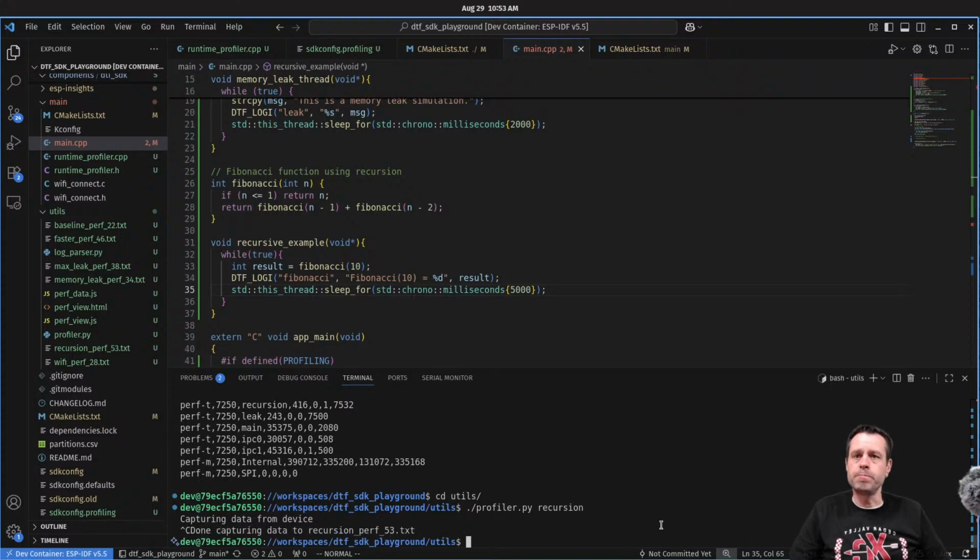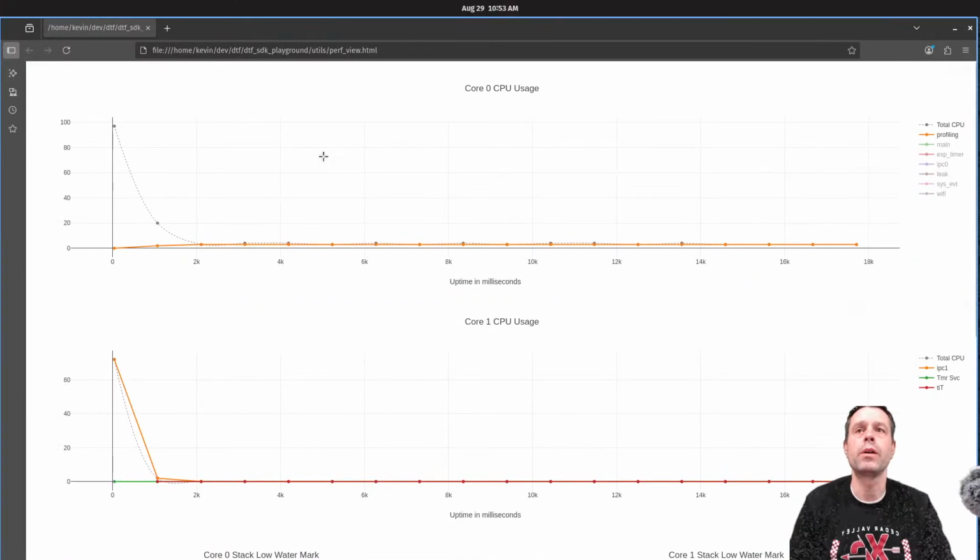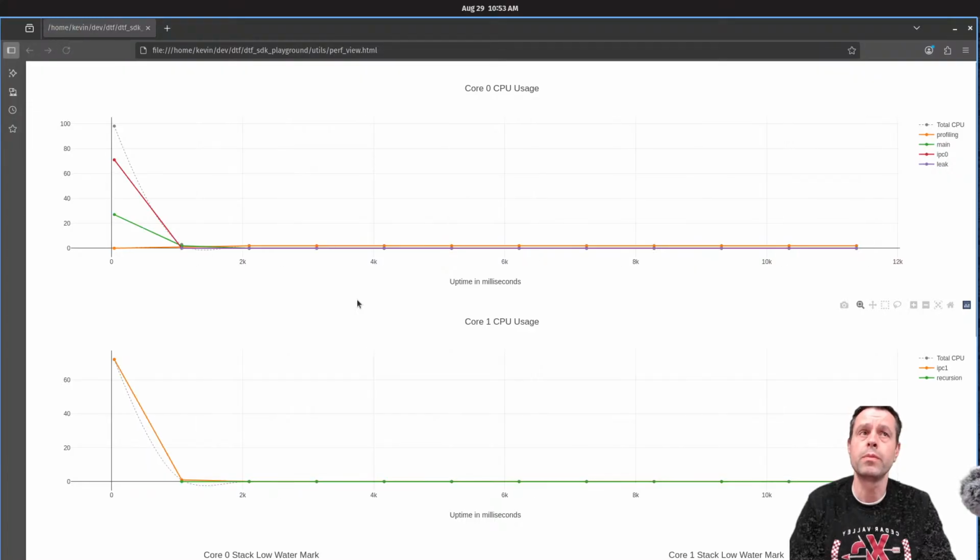All right, that should be good. And then we're going to do our log parser on recursion. And then let's go take a look and see if we can see anything interesting. Okay, we also decreased the interval to 200 milliseconds. So I'm hoping to see the profiler use a bit more.